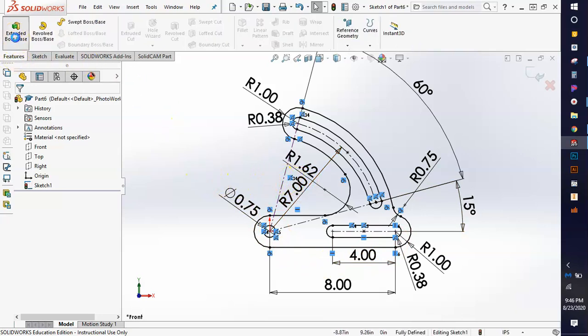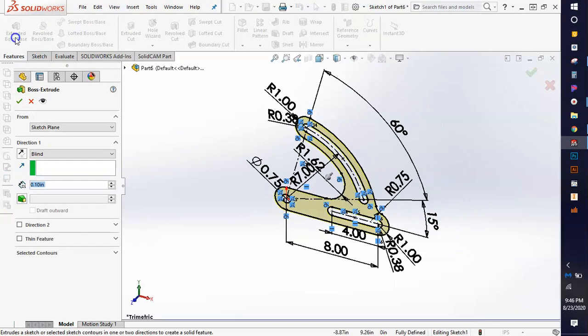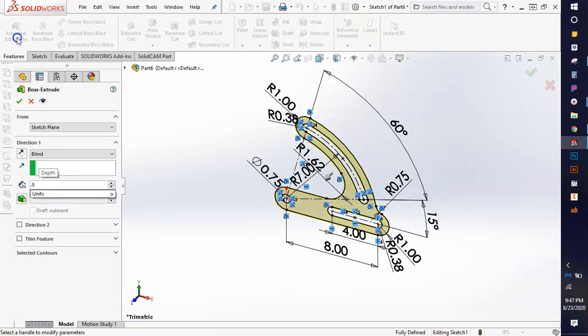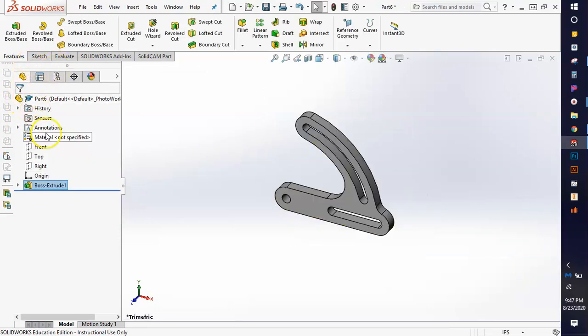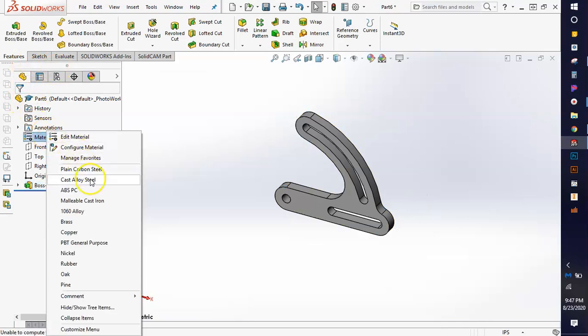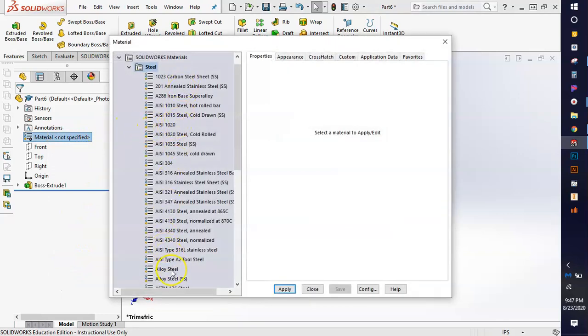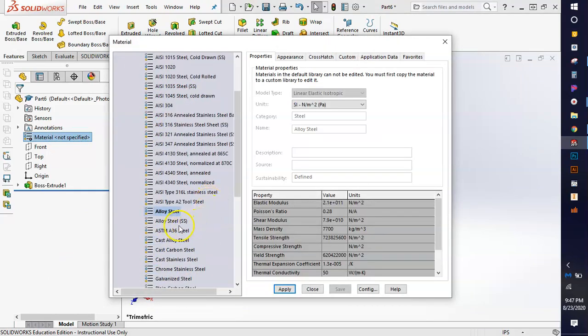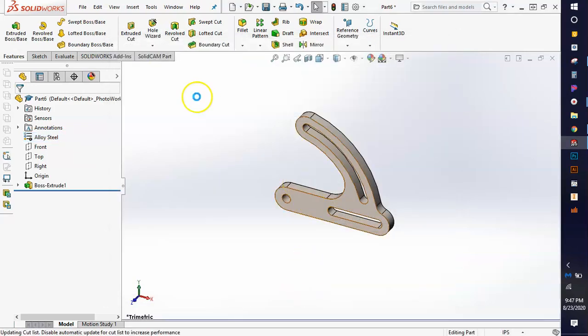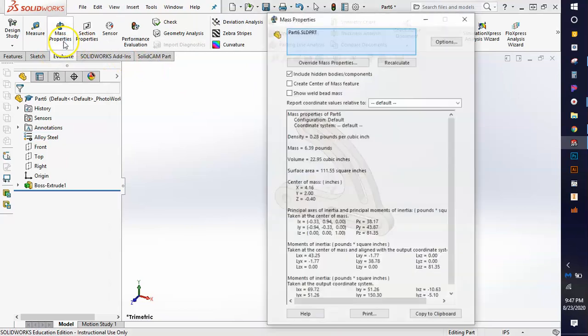So let's go to features and hit extrude. And this has a material thickness of 0.8, and it is negative for our Z, so that means we're going to be going backwards. We'll hit the green check. We'll change our materials to alloy steel, and that is not a default, so you're going to have to hit edit materials. And alloy steel is right there. You do not want the one that says SS. Hit apply and close, and let's evaluate this.